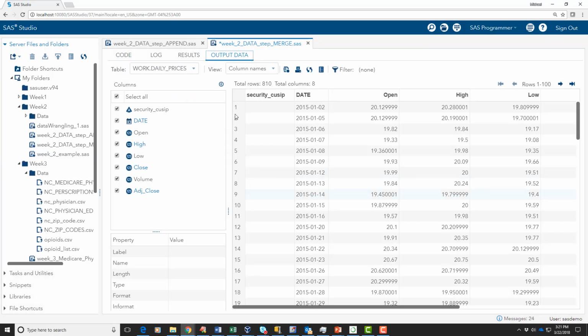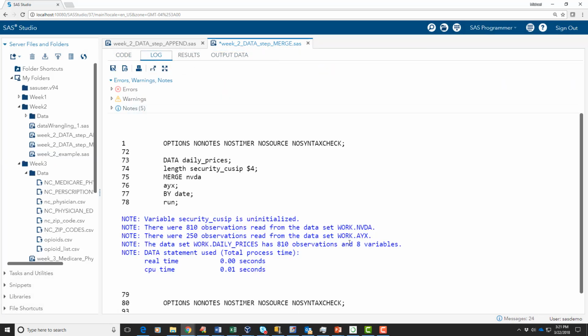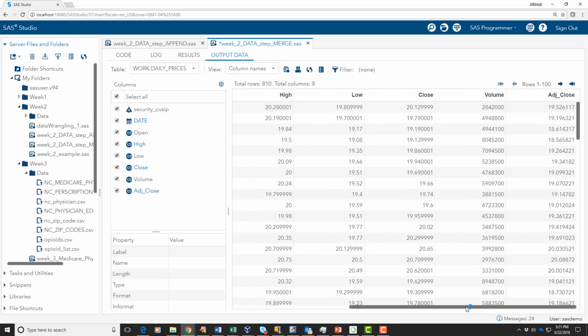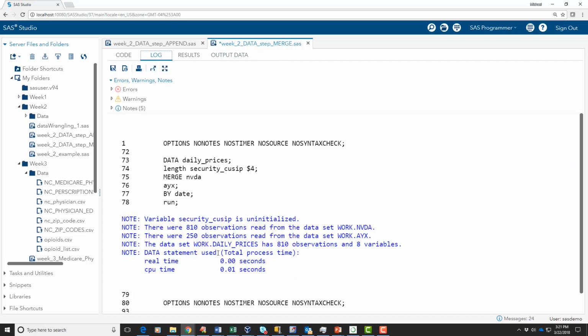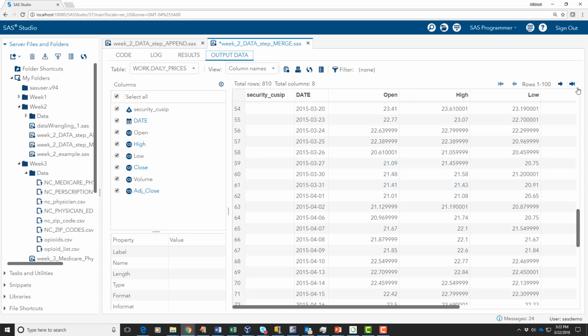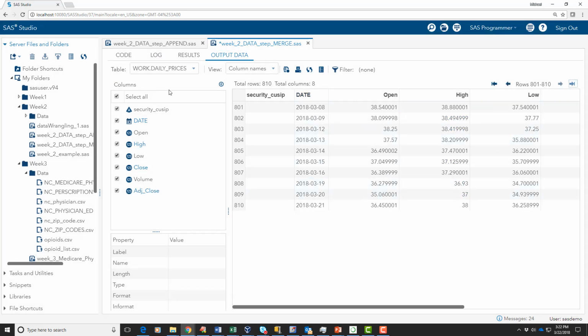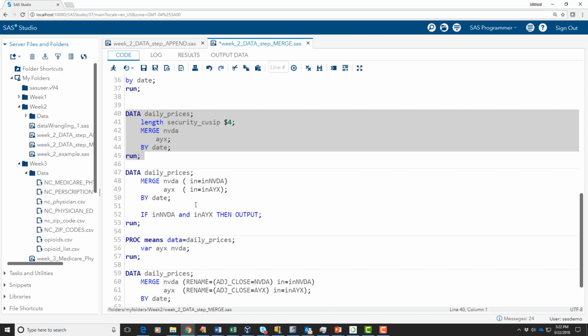it's going to come back and it's going to bark at me, and it's going to say there's 8 variables. And if we look at the output data set, I have no way of knowing which data came from which. You'll notice too that there were 810 observations, the same number as NVIDIA. But if I actually look at the end of the file, you'll see that the Alteryx prices start to overlap. So that's not super useful for doing that.